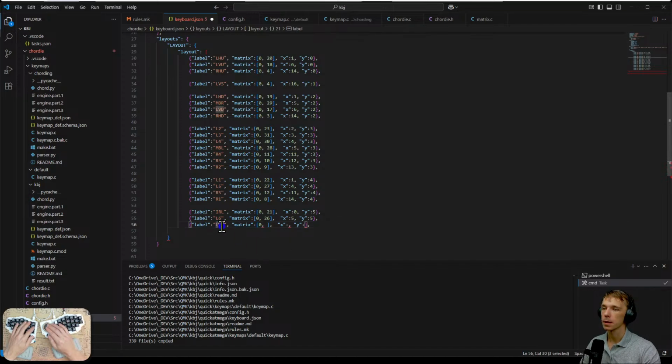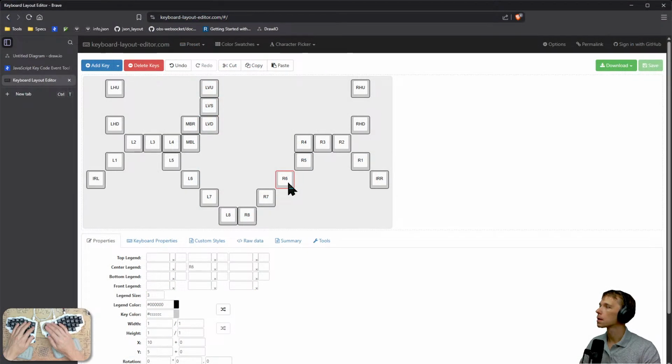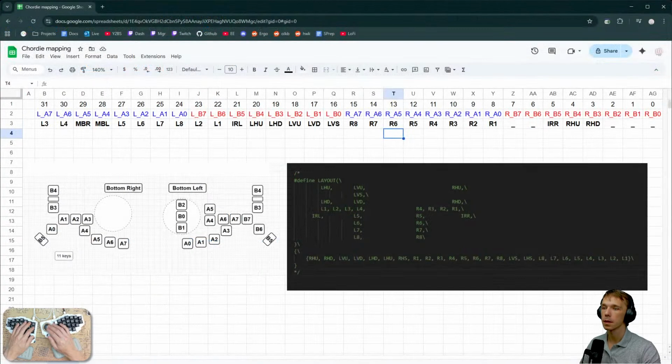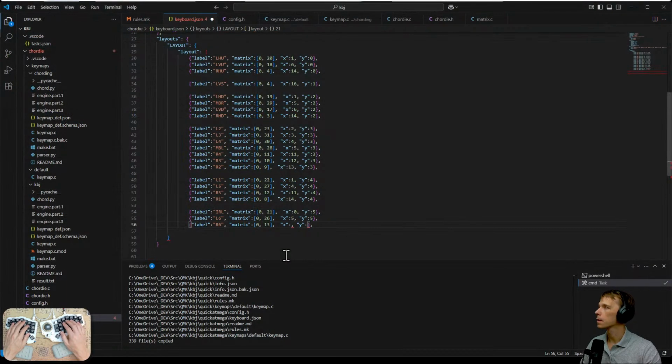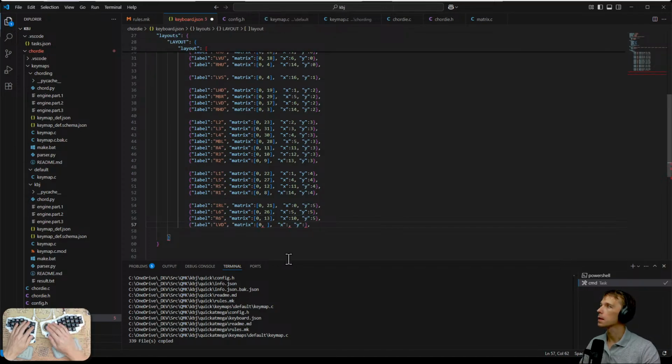And now we have R6. Okay, R6. This little fella over here. And it's over here, R6, 13. And 5. And the last one is the right infrared.